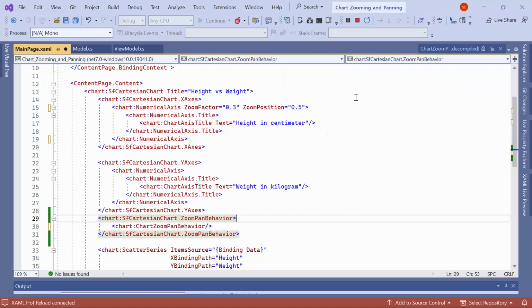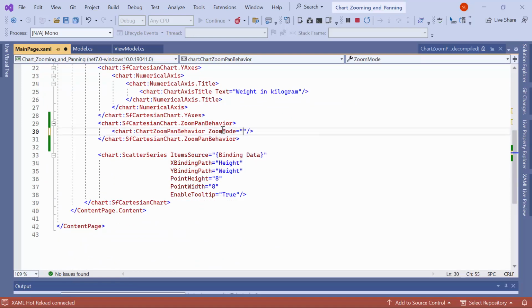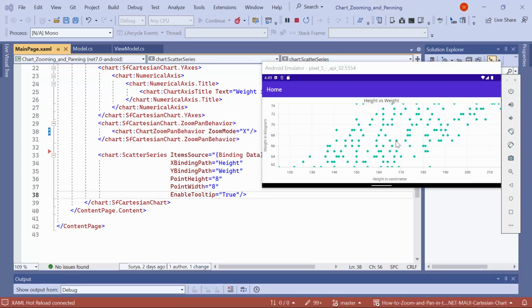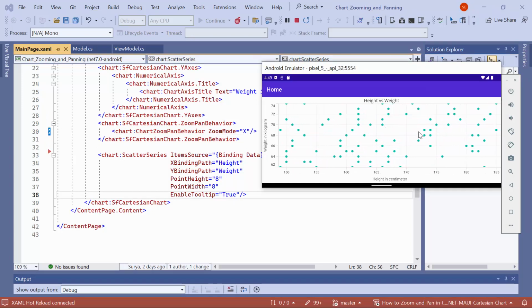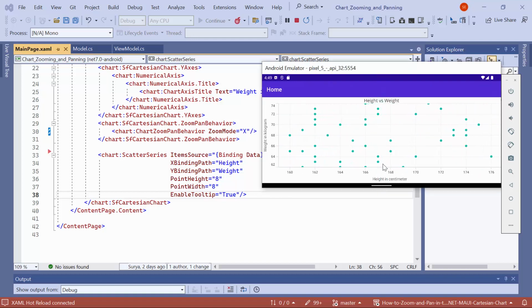Next, I'll demonstrate how to customize the zoom direction. First, remove the zoom factor and zoom position properties. If you prefer to zoom the chart exclusively in the horizontal direction, you can by setting the zoom mode property to X. This mode can also be set to Y and XY. By default, the chart allows zooming in both horizontal and vertical directions. As you can see, the zoom effect is currently applied only in the horizontal direction. Even when attempting to zoom vertically, you may observe an unintended zoom occurring along the x-axis.